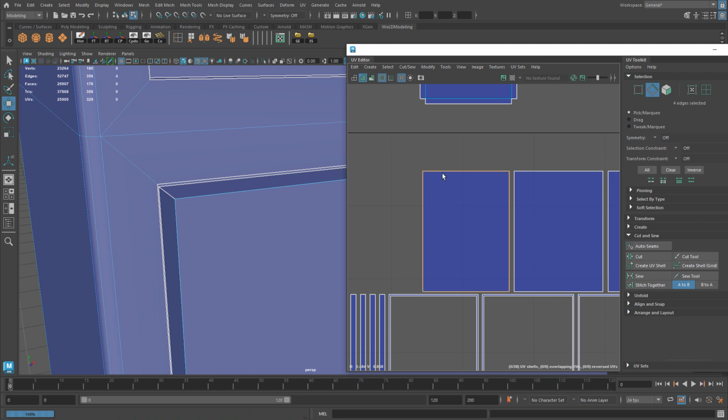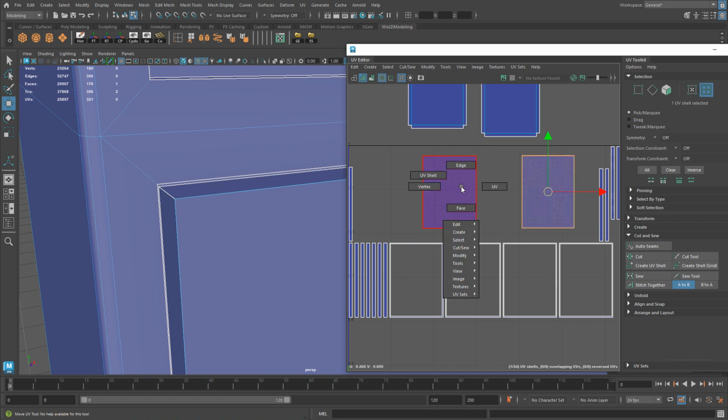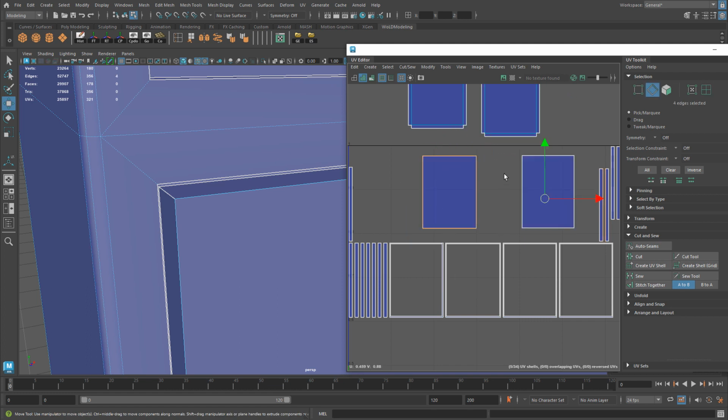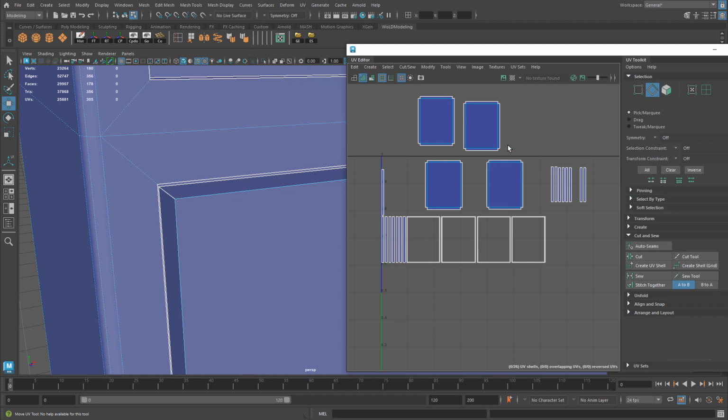Shift, right click, hold, stitch together. And let me move it out. They're kind of overlapping. Let me select these edges. In this case, I'll use move and sew, and move and sew. So now I've minimized those.